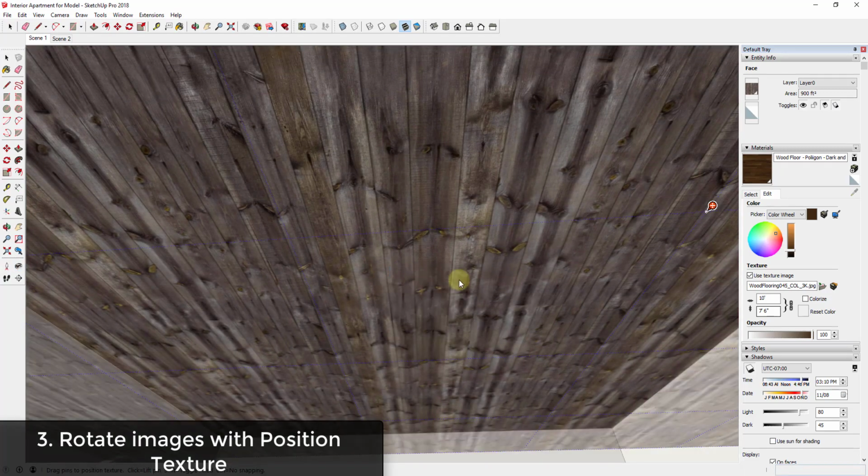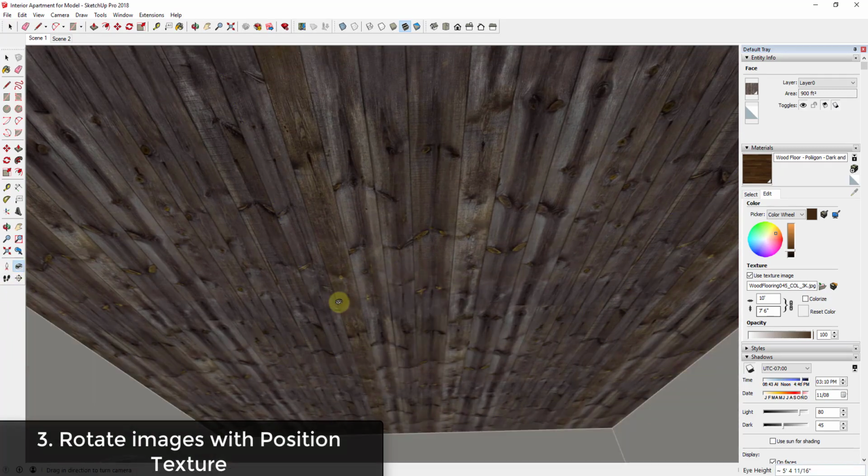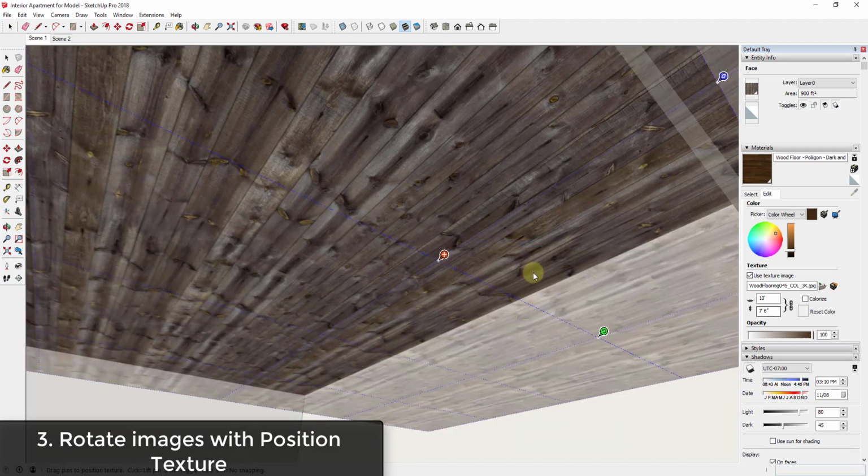So you can see, if I look over here to the right, I've got all of these different push pins. I don't want to talk about those right now. What I want to talk about right now is an easy way to rotate this. You can see how right now this wood material is running this way. This is the way that it's been applied to this face.